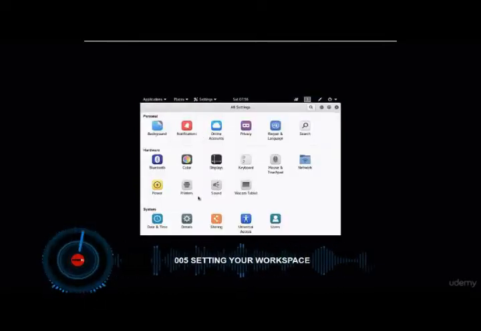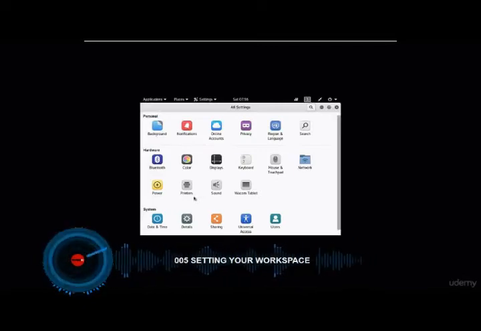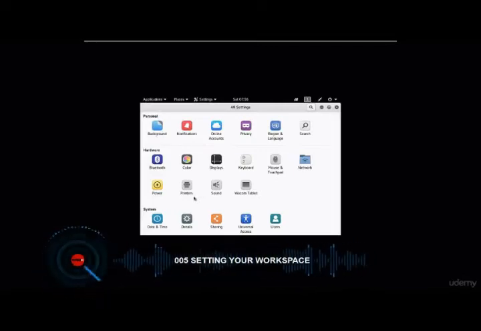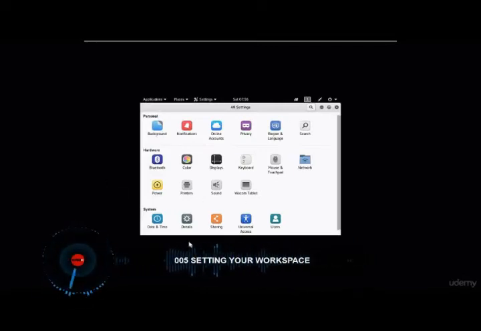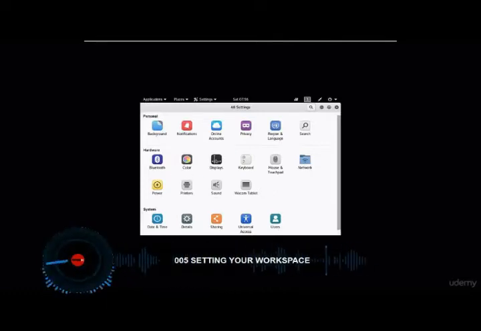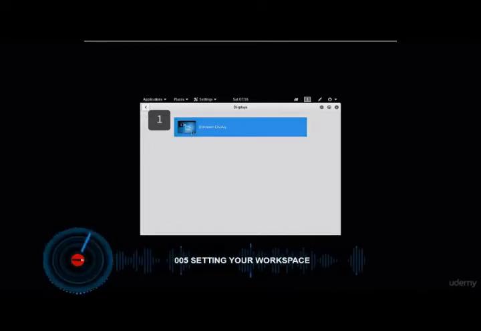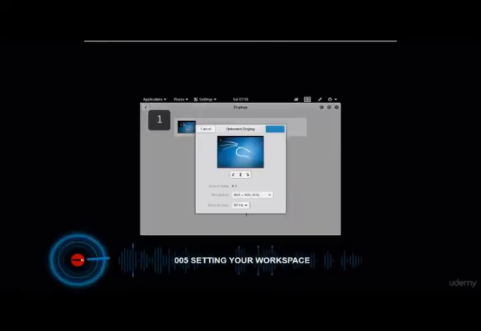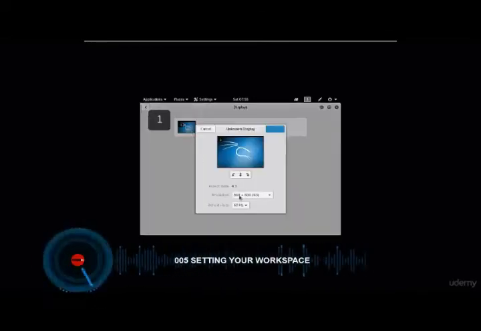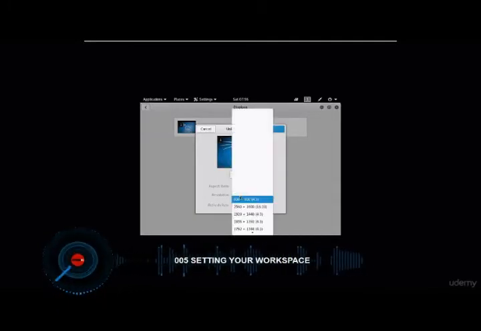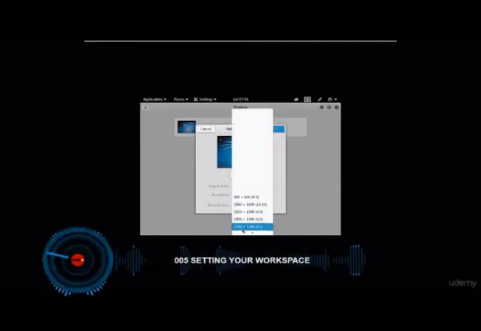So all options related to changing the color, the resolution, the mouse, the sound, everything is here. And we can go to display. This is the desktop that we have so far. Click on it and you can change the resolution from here. Now it's very low, 600 by 800. You can change it to something higher.